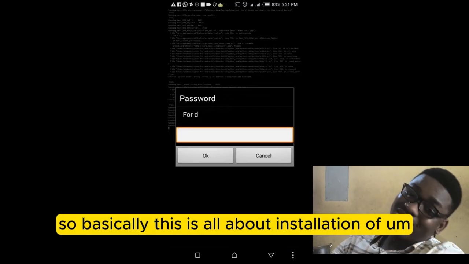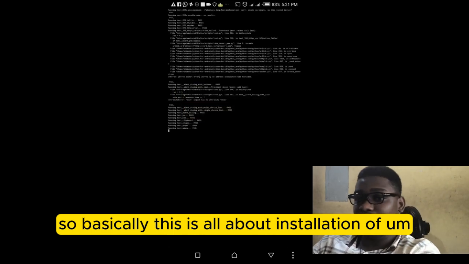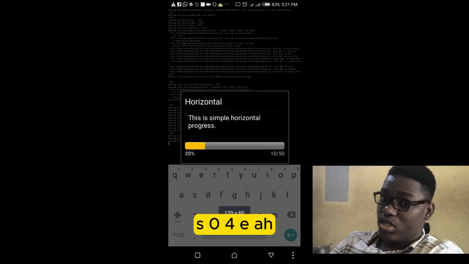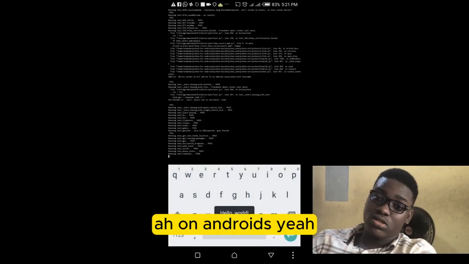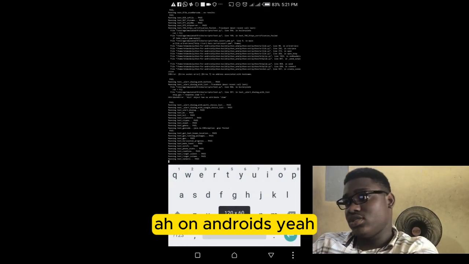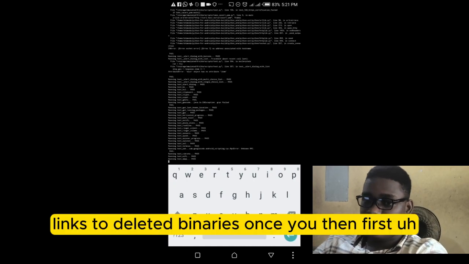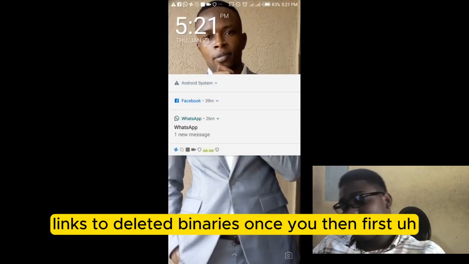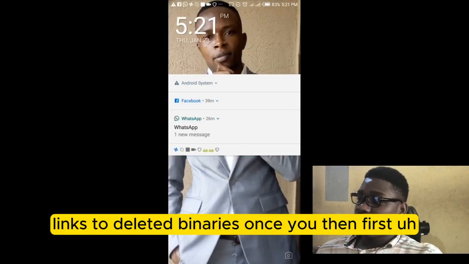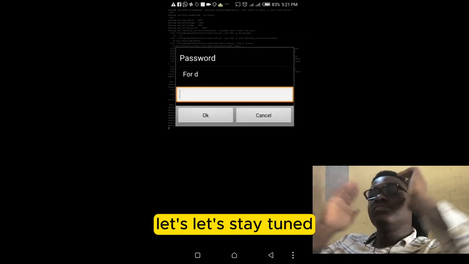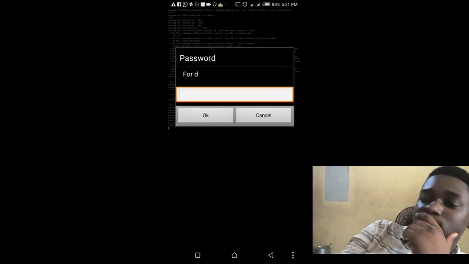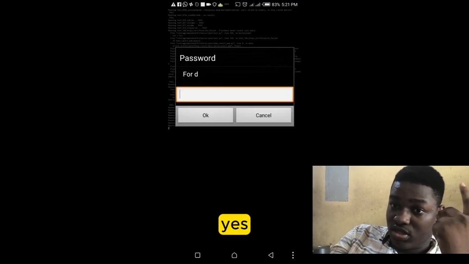Okay, so this is all about the installation of SL4A on Android. It's a pretty straightforward installation. Like I said, I'll add a link to the needed binaries. Until then, let's stay tuned.